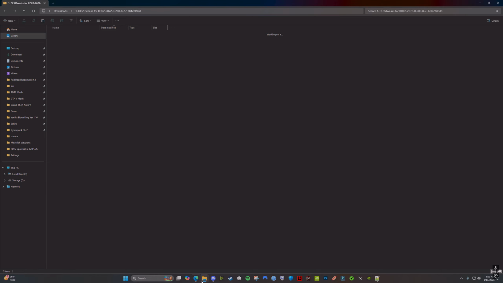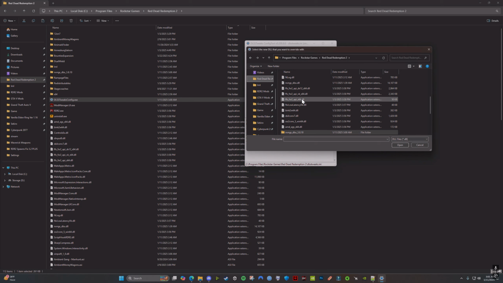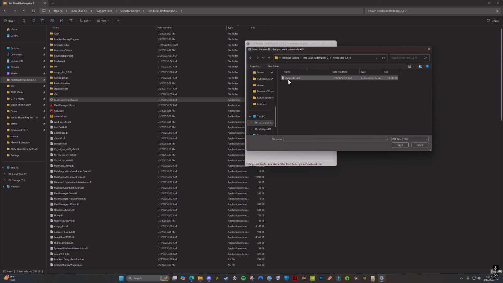You're going to add the override, and then you're going to find your Red Dead Redemption 2 folder, and then find that DLSS that you just downloaded. Otherwise, if you try to just replace the one, it's going to revert back every time you reload your game. So instead of doing force DLAA, you're going to go to quality levels. You're going to turn this to true.